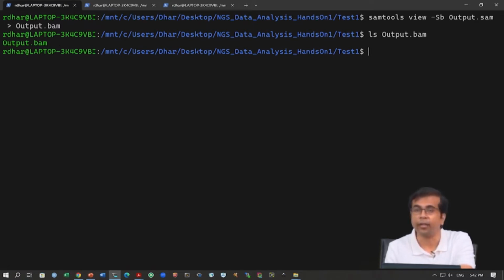We cannot see the BAM file. This is a binary format, right. We cannot see the BAM file or read the BAM file using VI, but we can use samtools to actually read or at least see some of the data in the BAM file.